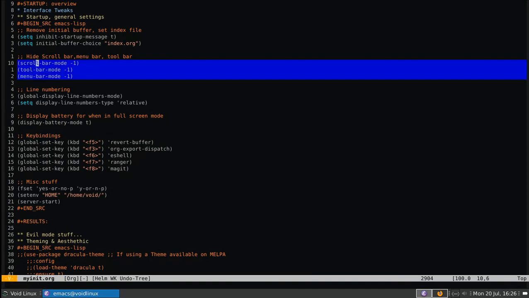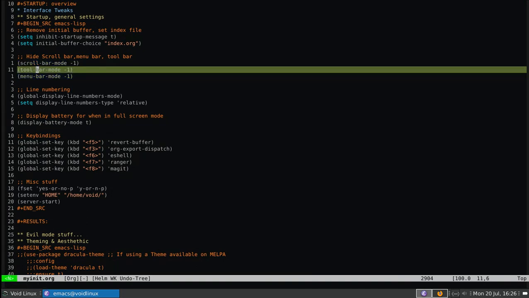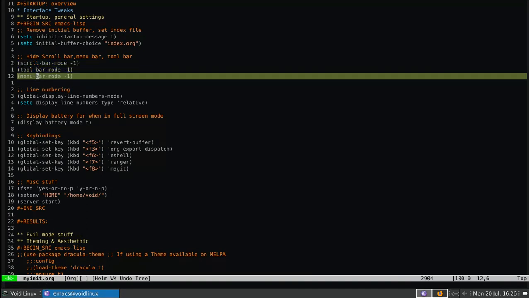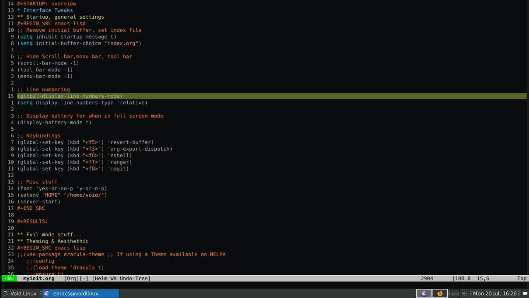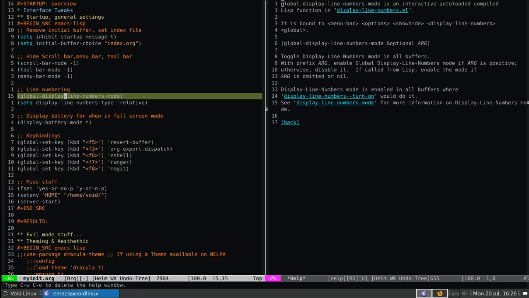This essentially removes all of the decorations. This is something that I don't like. If you want it, of course, you can leave it. And another thing that's nice is line numbering. You can toggle the line numbering mode by using this function, and I can even look at its manual.